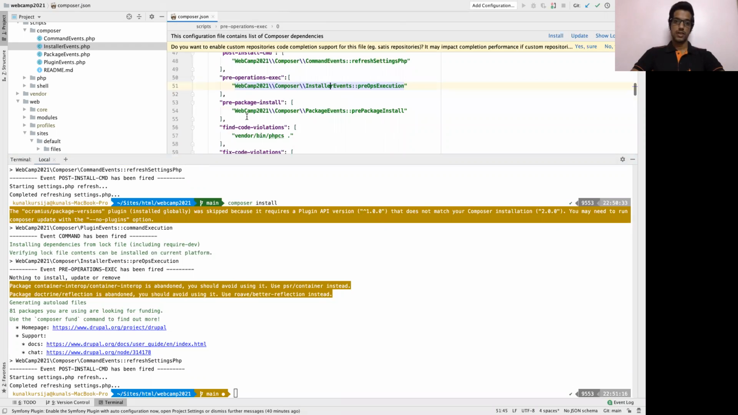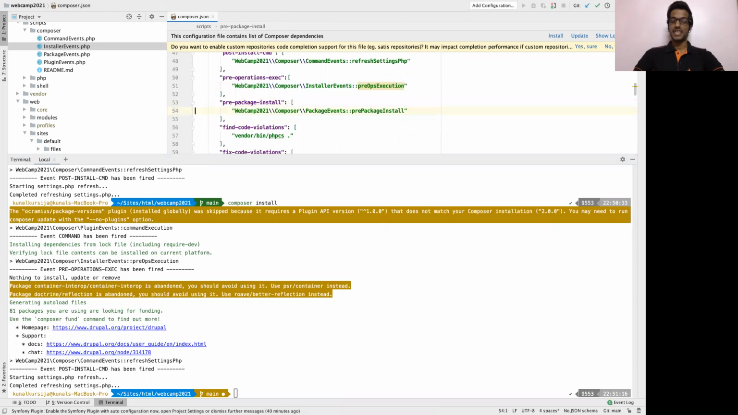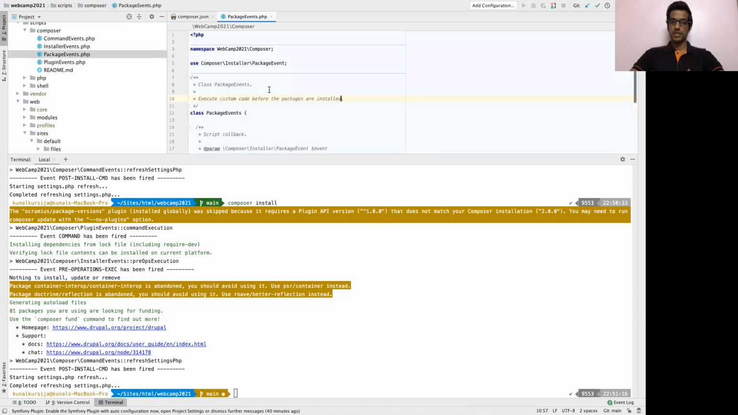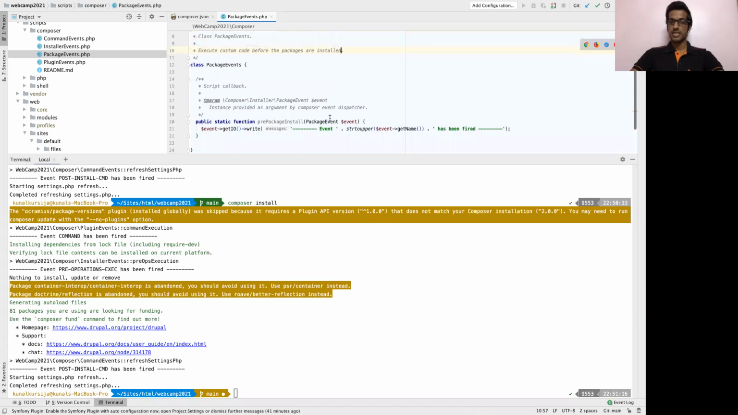pre-package install. Now this is basically a package-level event that is fired by Composer. What we are doing over here is calling this function, which is present inside the package events class. Let's open this. Again, we are simply printing a message that this event was fired, and the argument that this script receives is called package event. Let me show you a few Composer commands and let's see how these events are fired.